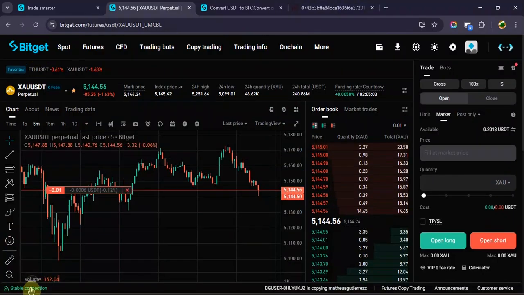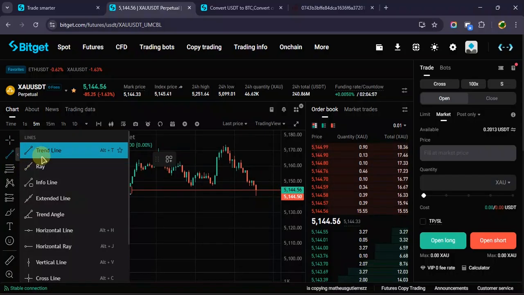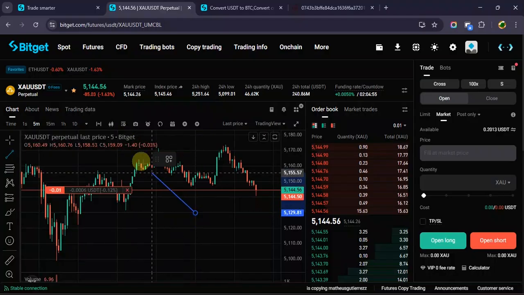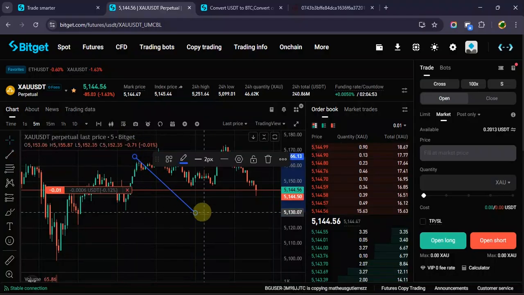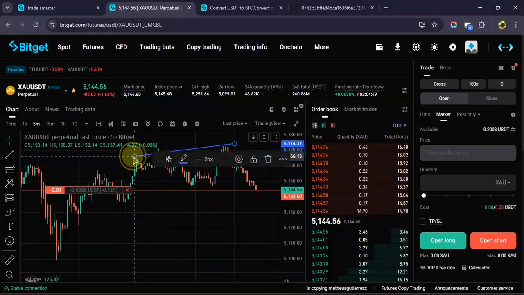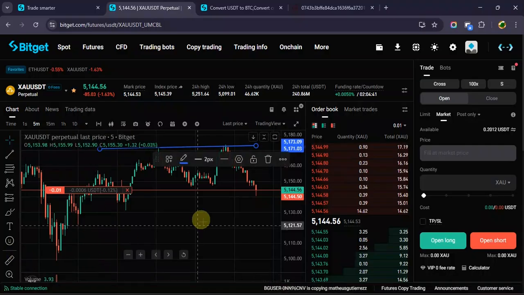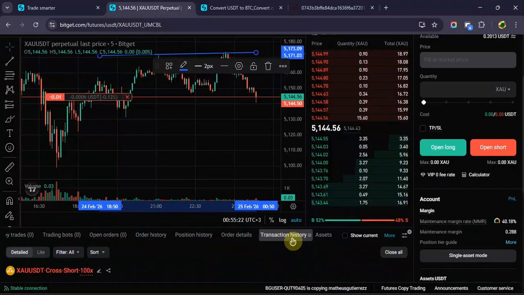And here we have the connection, so you are able to see the connection. Here we have the lines if you want to draw a trend line. So I just draw one here, and it's so simple to draw these lines here. So you can draw trend lines, you can add your support and resistance. All of them are just there.